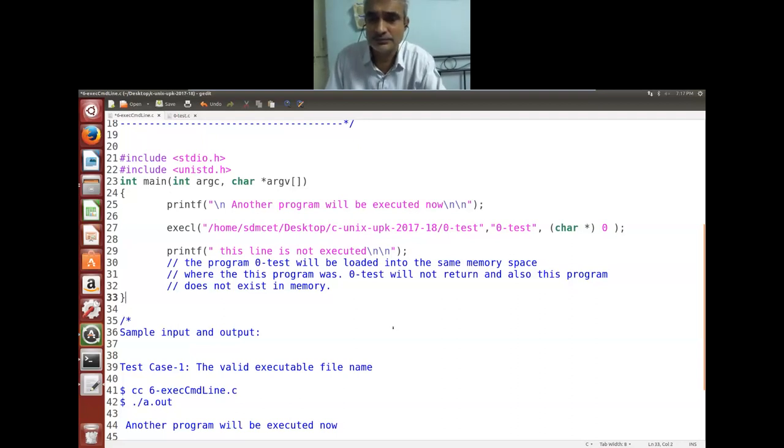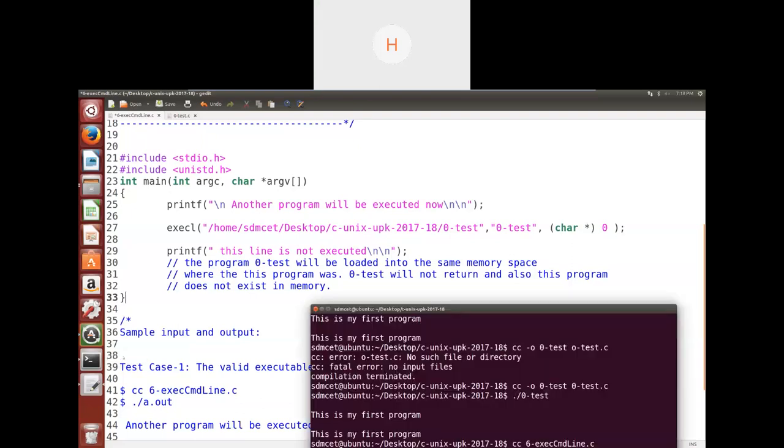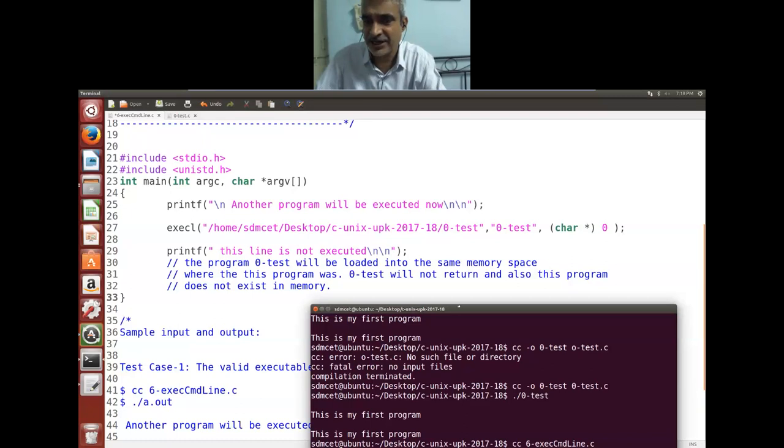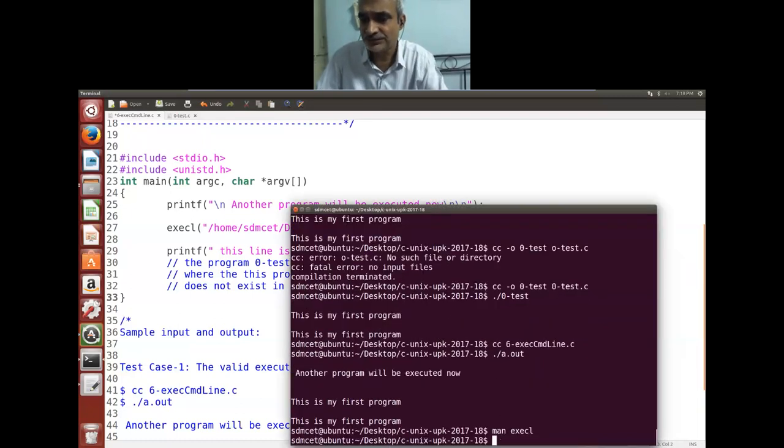Sir, Sunidhi has asked, how will we come to know the path of the program so that we can write it in the execute function? That's what I was telling here. This is the directory in which I am working.